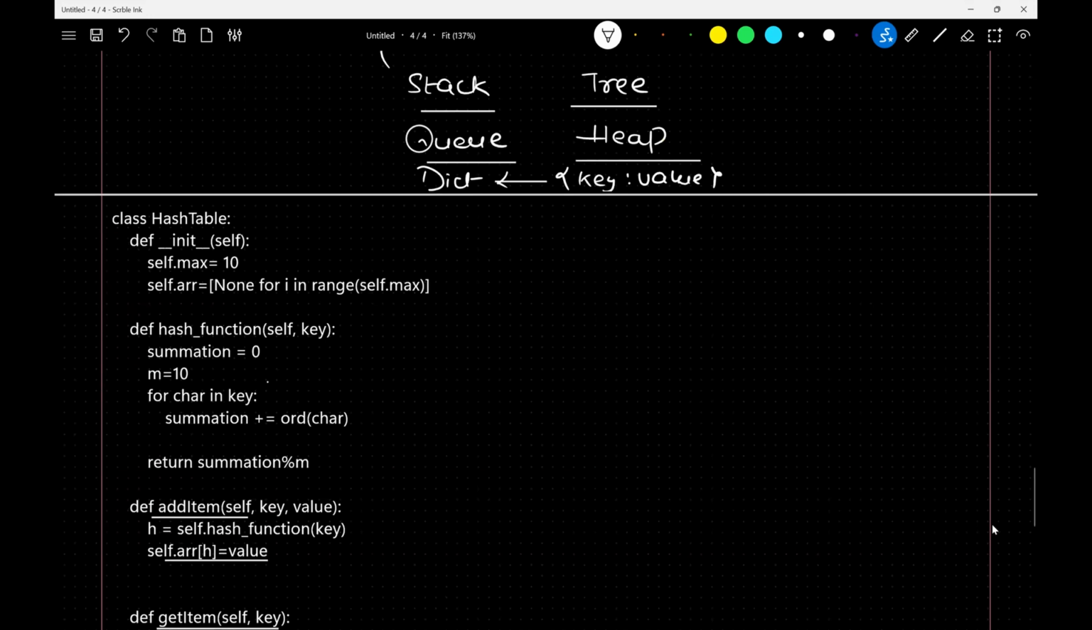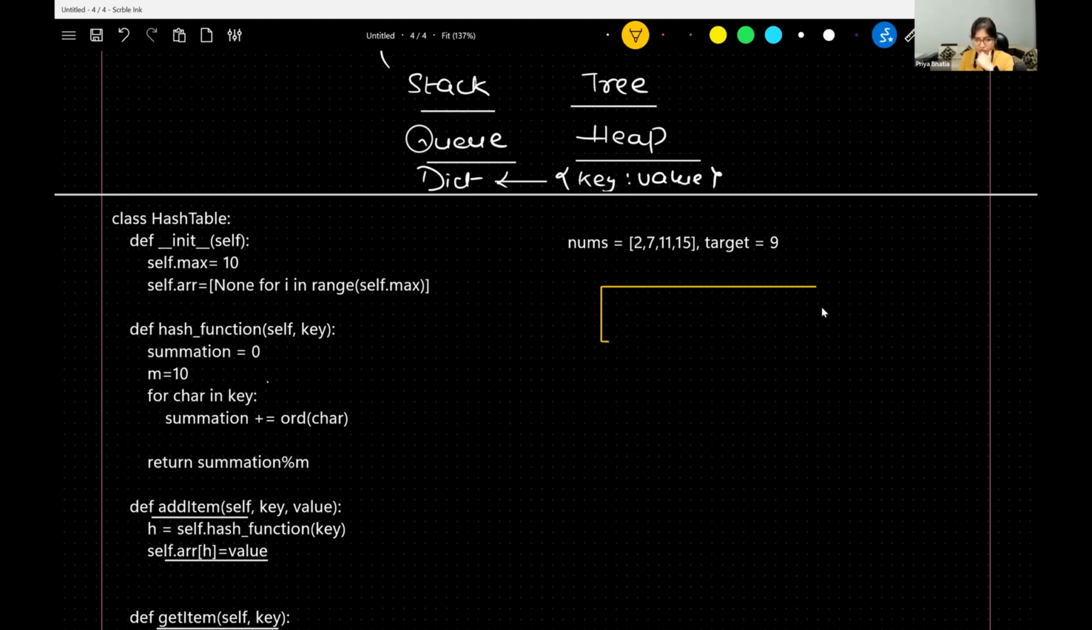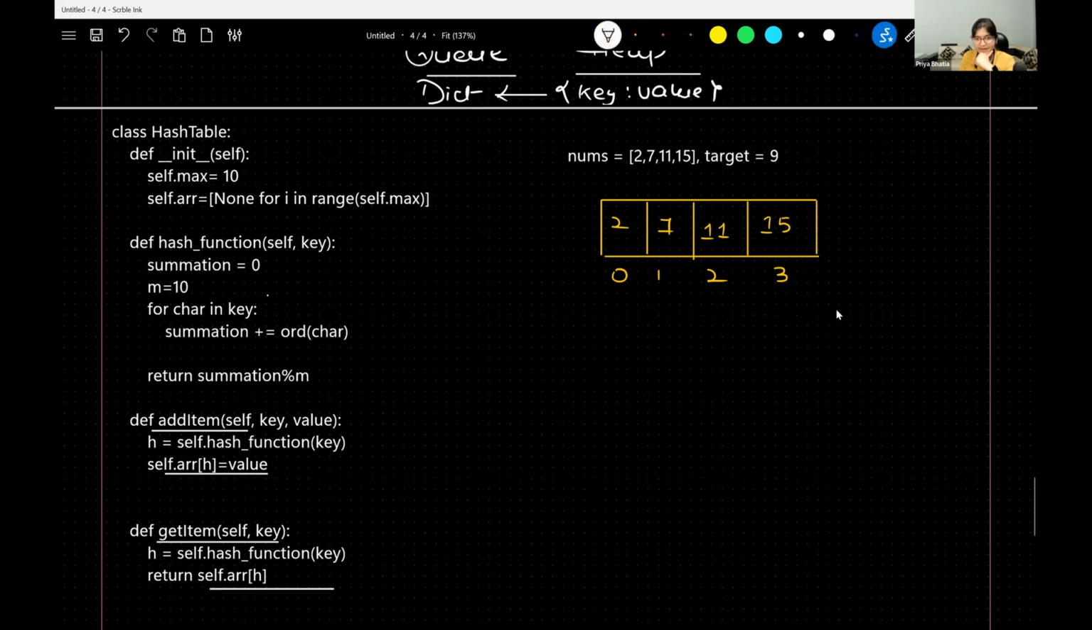I guess it wouldn't be big O of n. Yes, it won't be. One idea could be, here we will be having a nums array: 2, 7, 11, 15, with indices 0, 1, 2, 3. I will try to fix one element and just keep on checking the addition of other elements, and keep checking whether the addition comes out to be the target value or not.